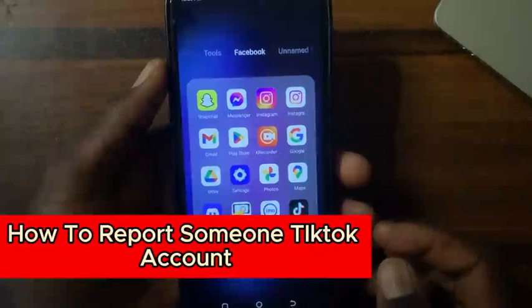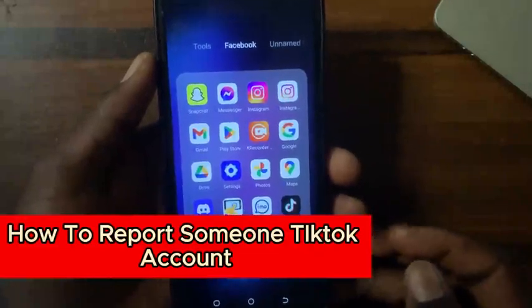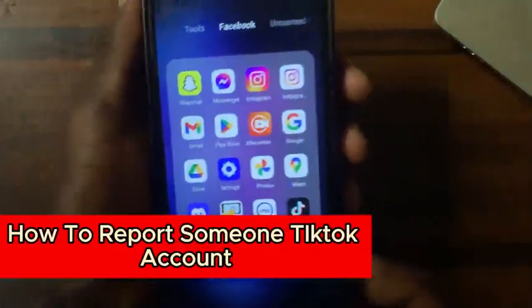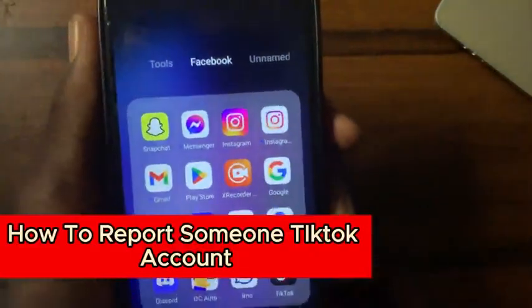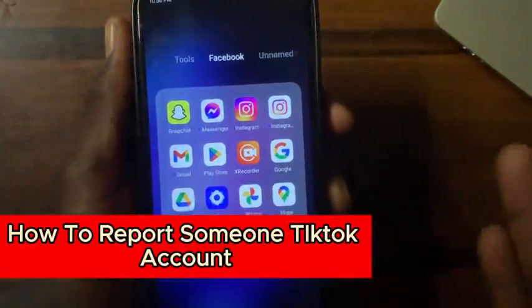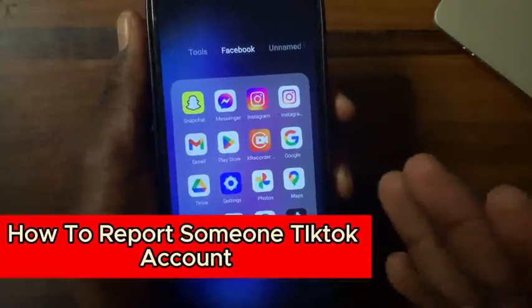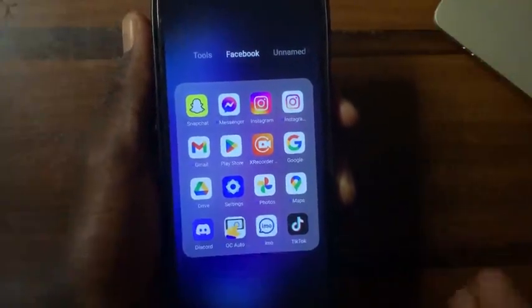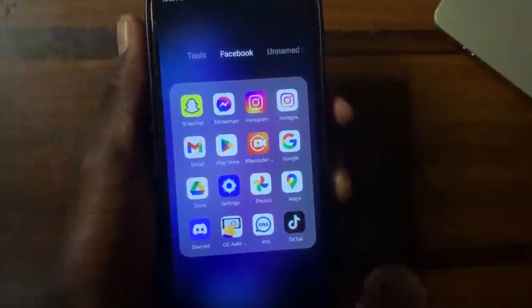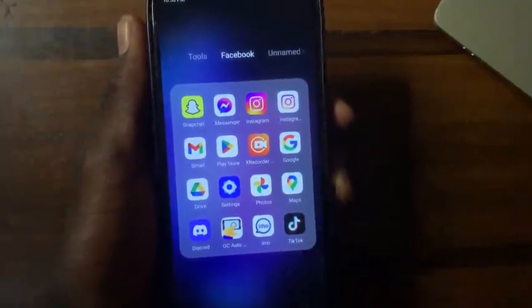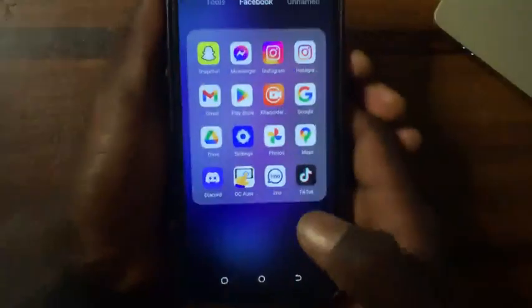How to report someone's TikTok account. So in this video, I'll show you the best method to report anyone's account on TikTok, and the account may get banned, or if you just want TikTok to remove some content from that user that you report. So in this video, I'll show you step by step how to do it.